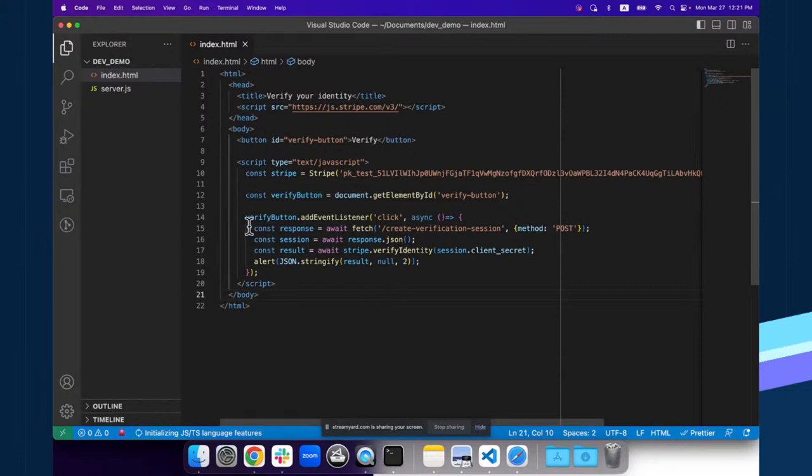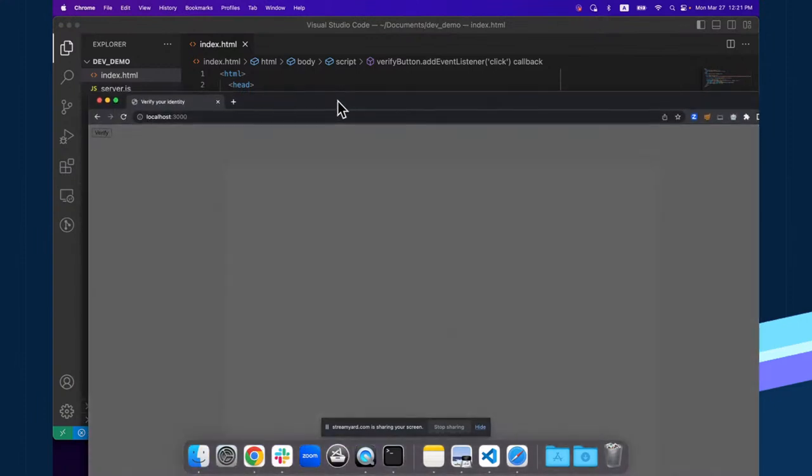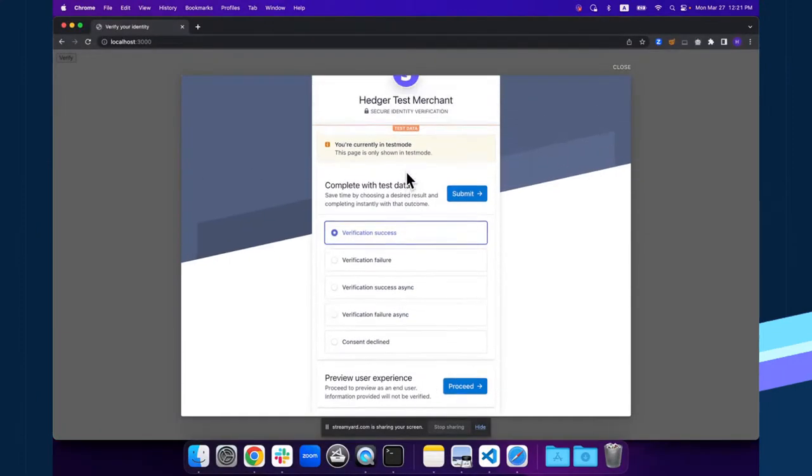Next is to write a handler, which gives instructions about what it's going to do. The first thing is the backend we talked about. I'll go through the detail of what this backend does later, but for now it's an API that returns a JSON response, and we pass this response, which includes a secret token, to the Stripe API called verify identity. Then we get the result. Here's what it looks like. I just click it, and we open the API. I'm currently in test mode, so in production mode you will never see this screen.